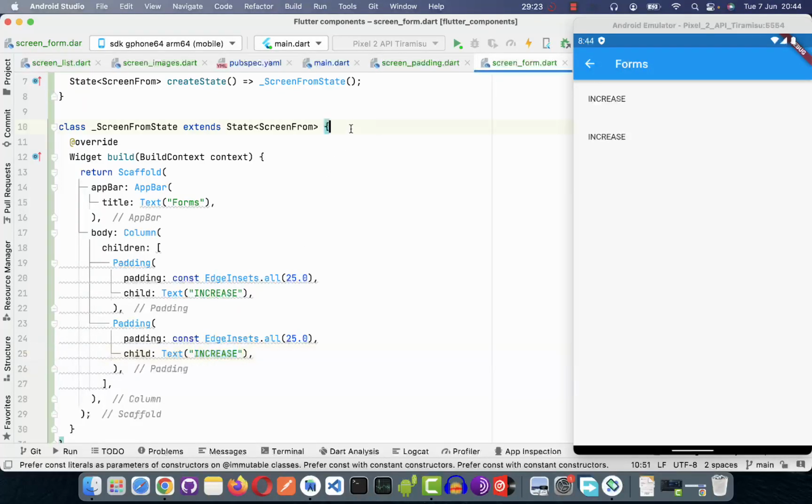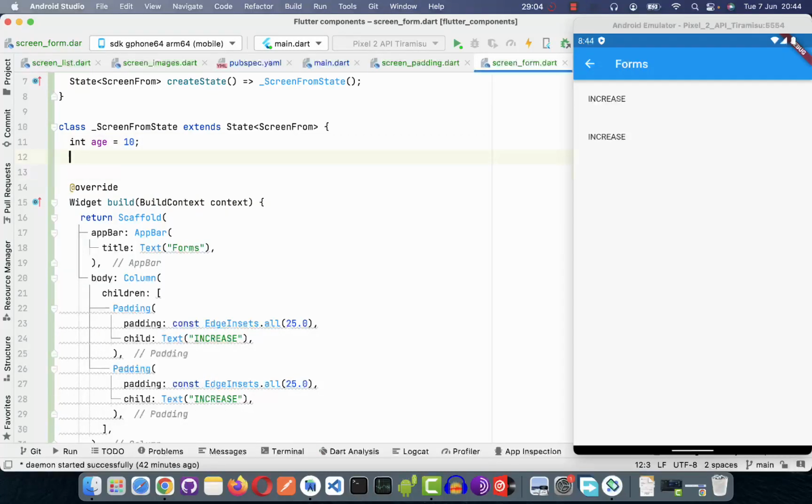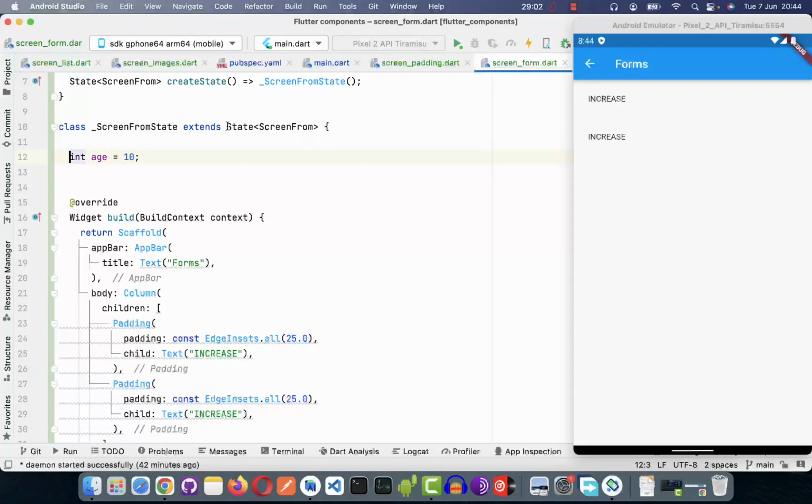So I'm going to create here an integer, and I call it my num, or age, equals maybe 10. So at the beginning, you see I've just created a simple integer. There's no magic here. At the beginning, this age is 10.